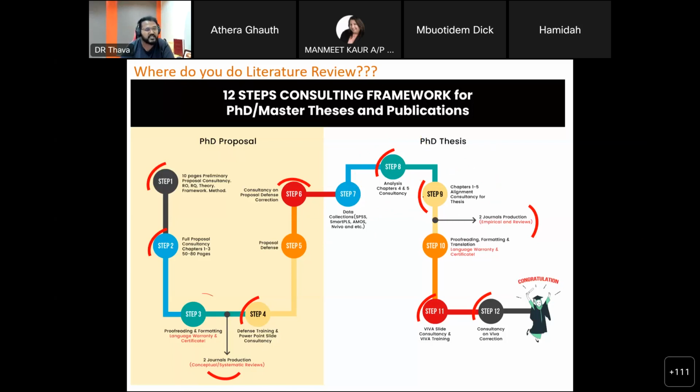When you combine, it's not as easy as just taking your chapters 1 to 3, pasting them with chapters 4 and 5, and then you're done. No. You must update your chapters 1 to 3, must add new references, must elaborate further, must connect back with the results that you obtained. There's a lot of process to be done there.